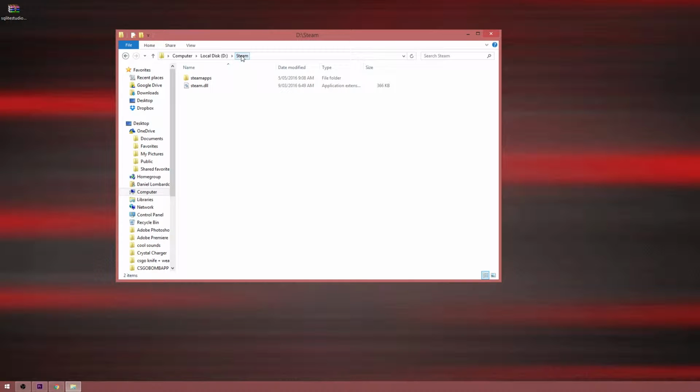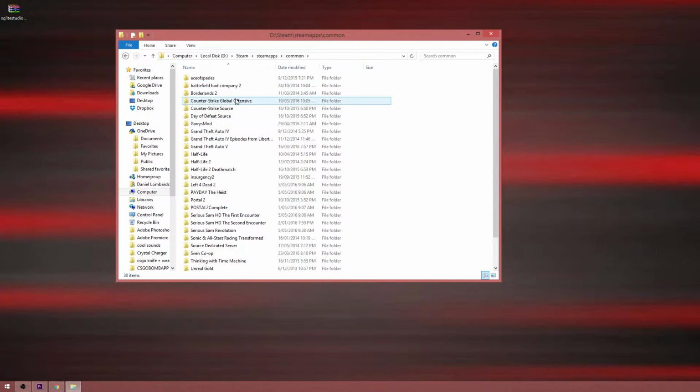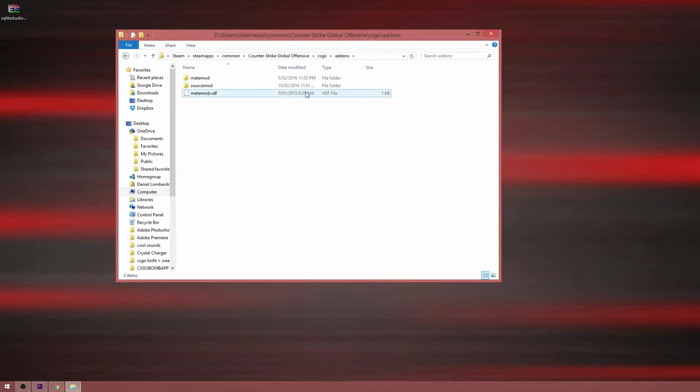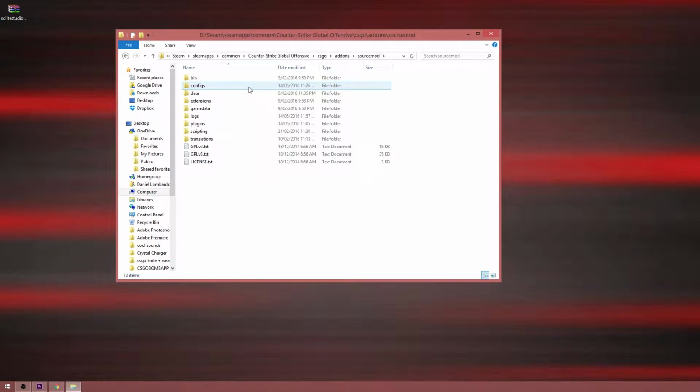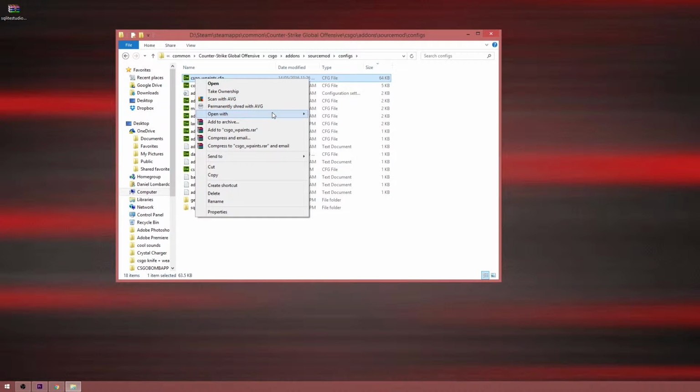So just go into your Steam folder, click Steam Apps, Common, Counter-Strike Global Offensive, CSGO. Now click Add-ons, SourceMod, and go into configs. There's a file in here called csgo_weaponpaints.cfg. Now you can open this with Notepad or WordPad. I would do WordPad because it keeps formatting.